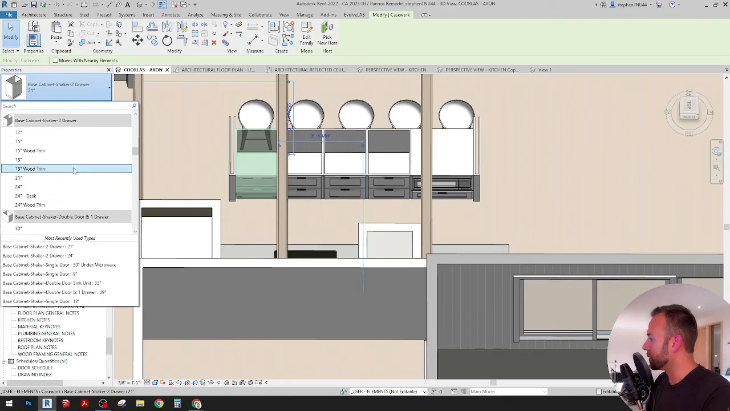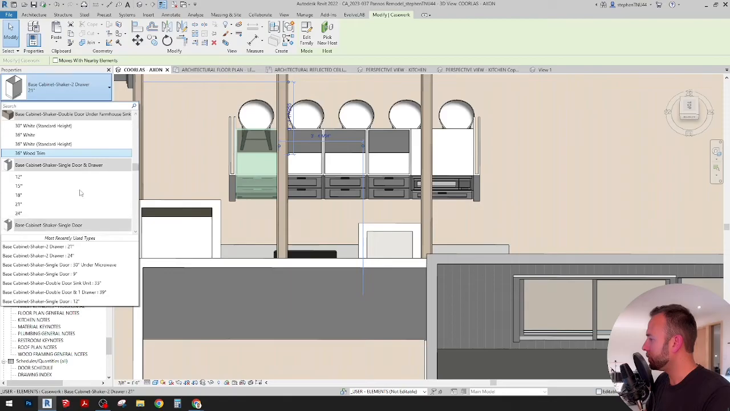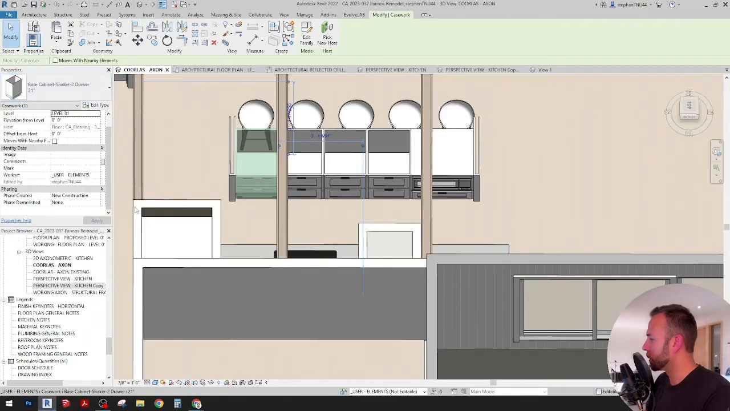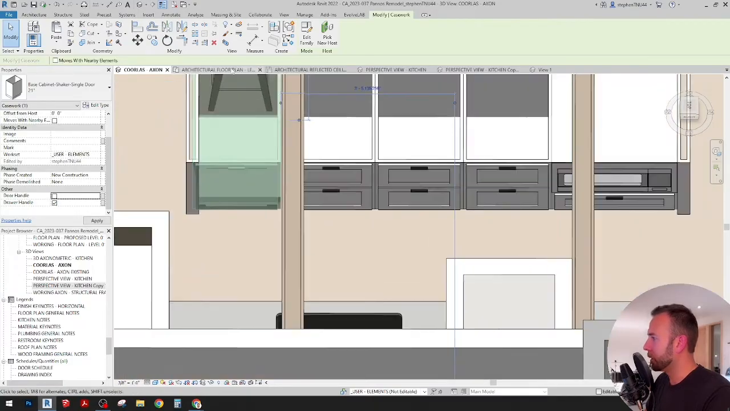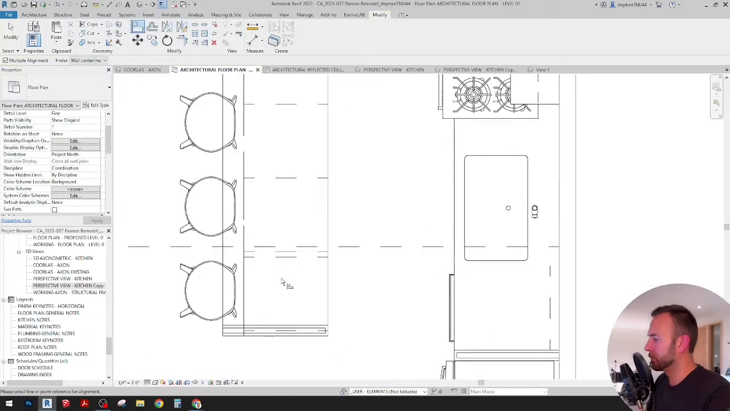Let's make this a shaker single, 21, and switch the handle so it's on the top so we know it's a pull out. And I gotta align that, always save.